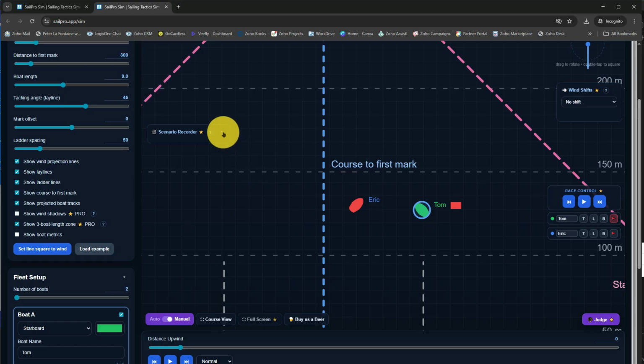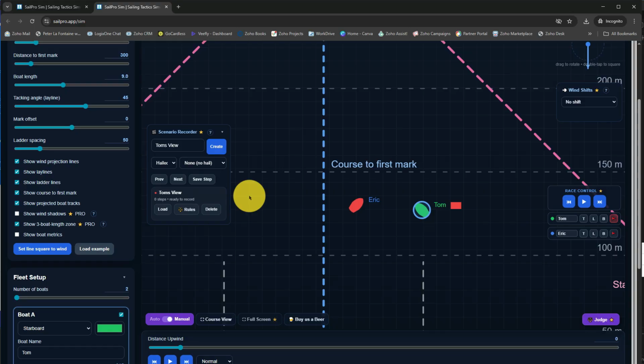And then what we can do is record what we call scenes. So this is why we call it a scenario recorder. This can be Tom's view of the incident, and then you can create that. So now we're going to create Tom's view of the incident, a scenario for that. Once we've got them in, we can save the step.